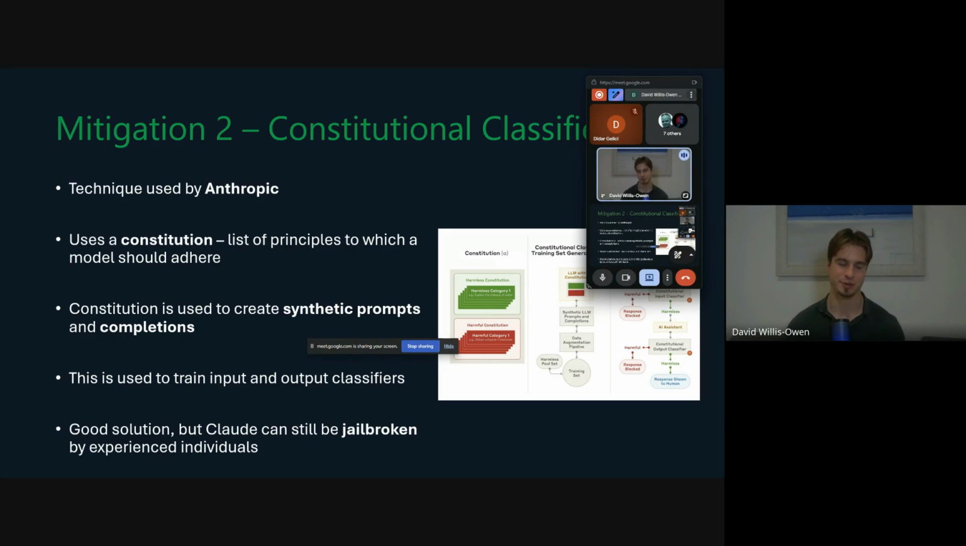This is a very good solution, and it's made jailbreaking significantly harder. I have to say, the classifiers are very effective. However, this only works against old jailbreak techniques. If you're constantly probing the models and trying to find new weaknesses, then Claude can still be jailbroken by experienced individuals.